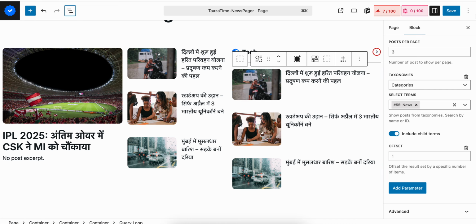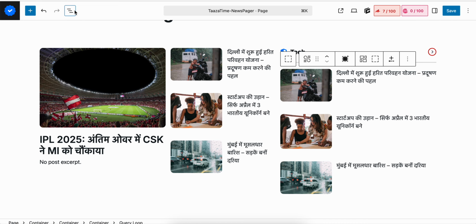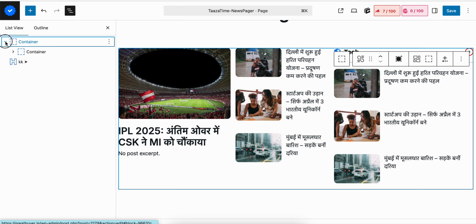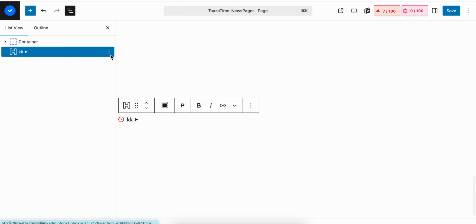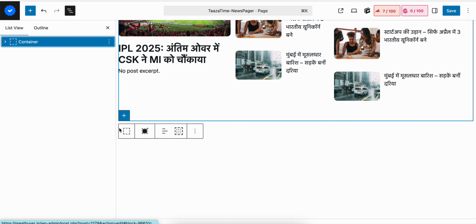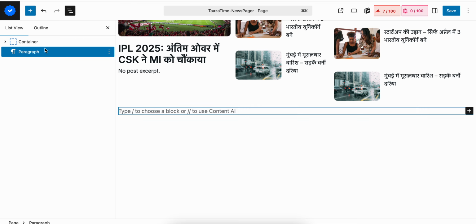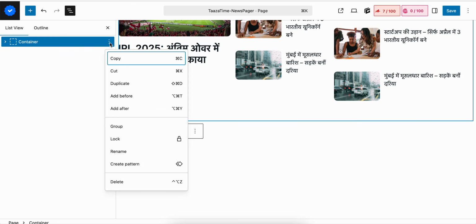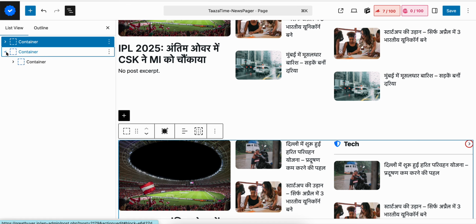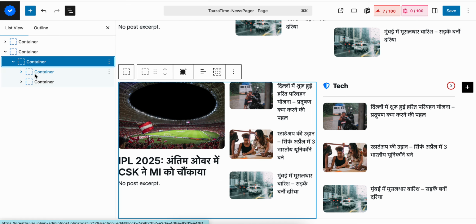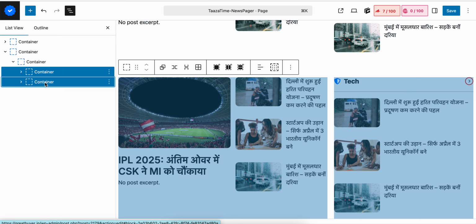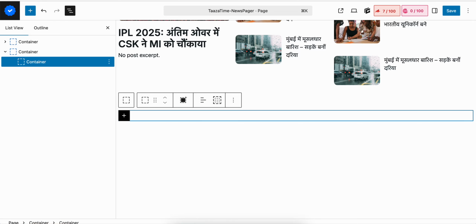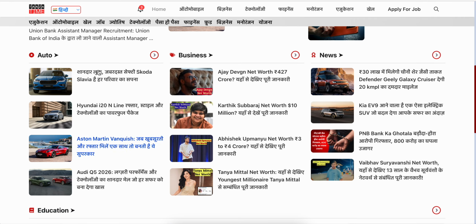I am going to add another one, so let's start another section. I am going to add another one. I am not going to do hard work, that's why I am going to duplicate and remove all these things. And here are the three sections, right? 1, 2 and 3.